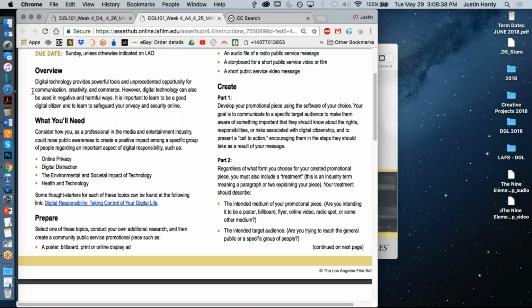You want to consider how you, as a burgeoning professional in the media and entertainment industry, could raise public awareness to create a positive impact among a specific group of people regarding an important aspect of digital responsibility, such as, and by no means are you limited to these examples that I'm going to give you, online privacy, digital distractions, the environment and societal impact of technology, and health and technology. So these are just a couple of different broad topics.